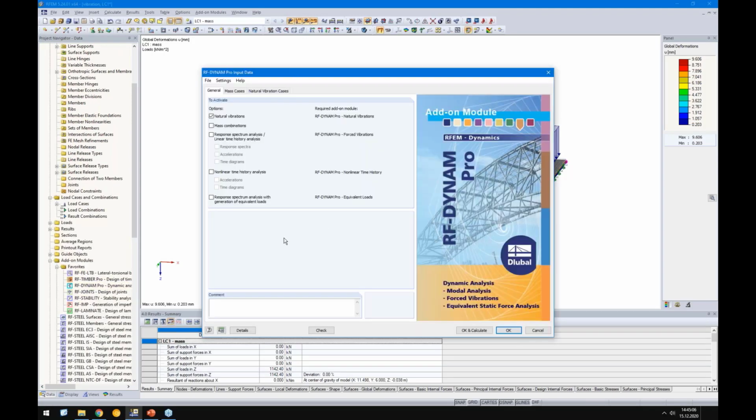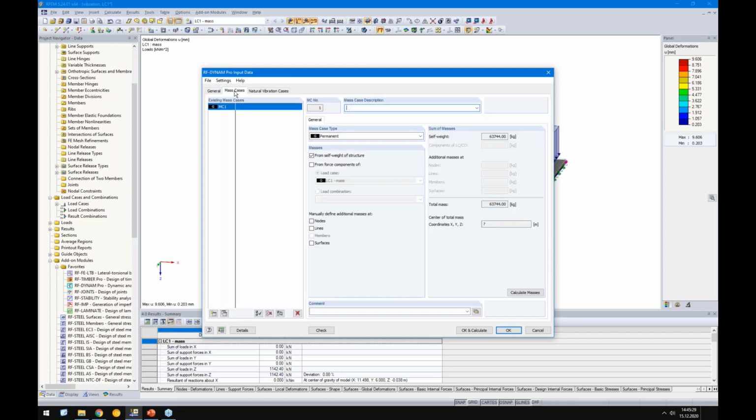We need an add-on module called RF-DYNAM Pro. So this Dynam Pro add-on module is based on forced vibrations or equivalent loads, especially for seismic design and so on. And in our case, I just want to use this first sub module. So there are 4 sub modules inside this global Dynam Pro module. I use this natural vibration module, and I go here. I will assign my mass. So in this case, I select please use the mass from load case 1.